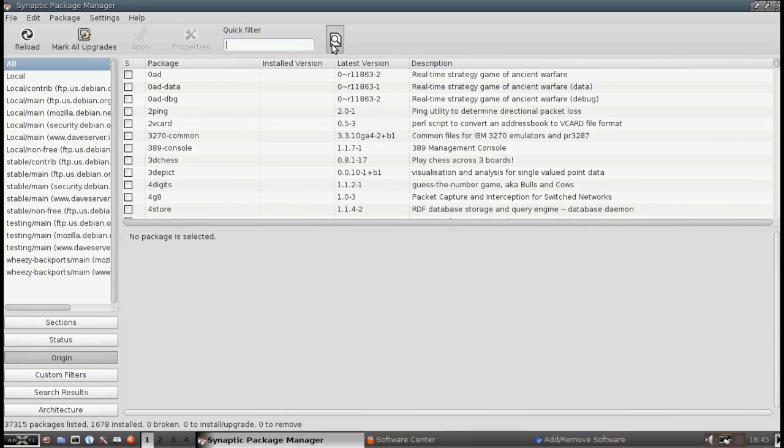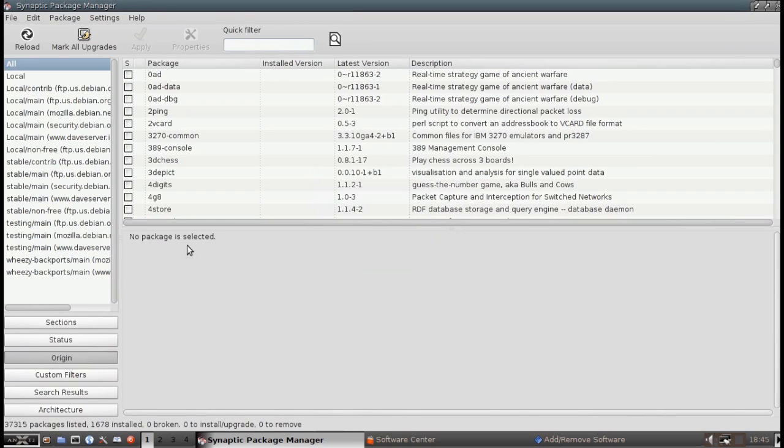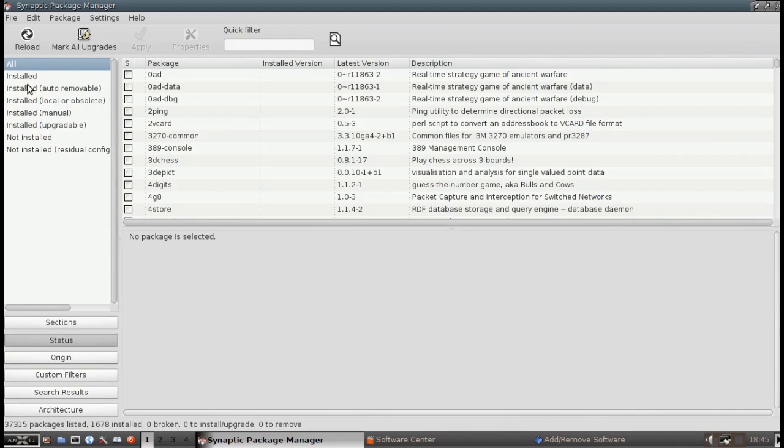You also have a search utility here, which you can search in the description and the name for things. If you don't know the exact name, this is where you want to go to search. You can also search your packages, not only what you can install, but what you have installed. You can look at status and see everything you have installed or things that aren't needed.